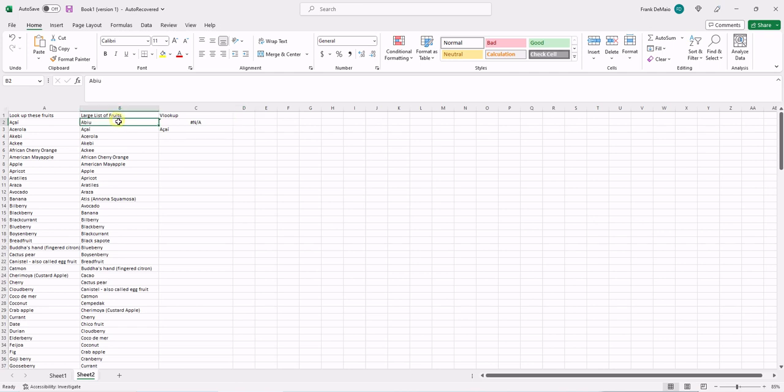So in these examples, we're going to look up this fruit to see if it exists in this column. And it does not exist in this column. I have them sorted alphabetically so it's easy to see that. And then it will return the NA value. If the value is in this list, which you can see here at the top, it will return that value. So let's do that now.